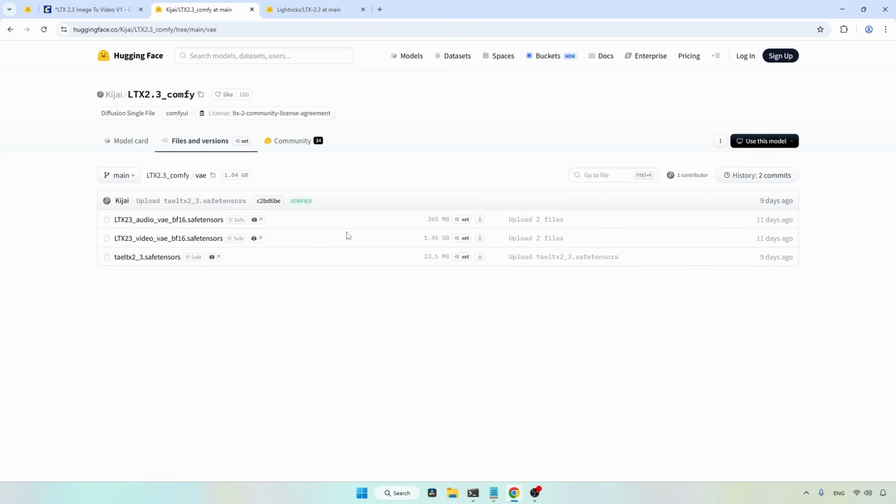Next, we need the VAE models. Open the link for the VAEs. Here, we have two VAEs available. One is the audio VAE and the other is the video VAE. We need both, so download both of them.